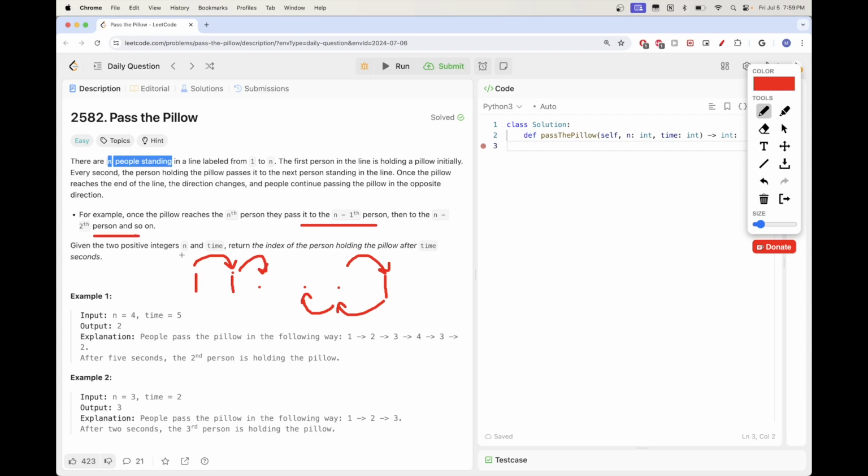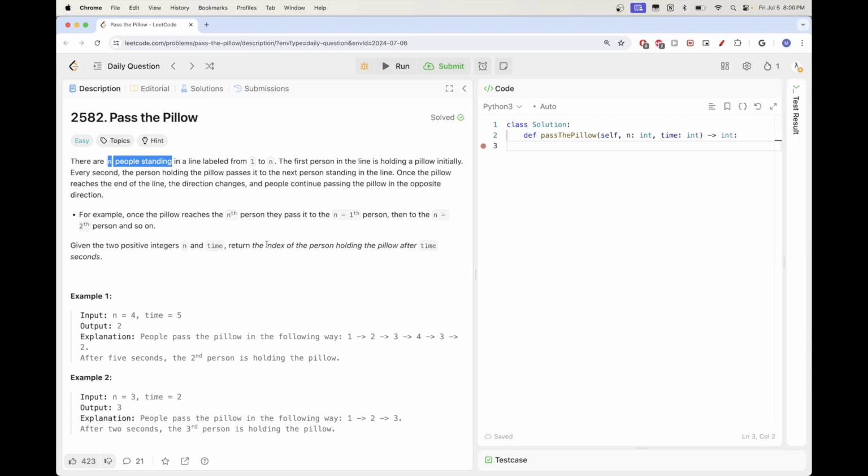Now what we get as input are two numbers, n, which is the number of people in the line, so from 1 to n, and then the time in seconds. So, for example, at time 1, the pillow would be here. At time 2, the pillow would be here, because every second the pillow is passed from one person to the other, right? And so the goal of the problem is to return which person has the pillow at a certain time, right? And which person, we just denote that by the index of where they are standing in the line.